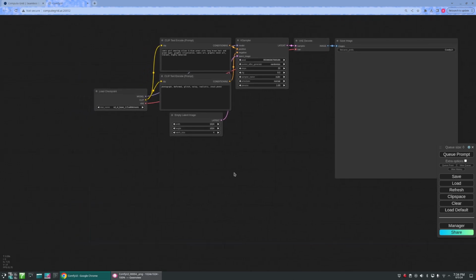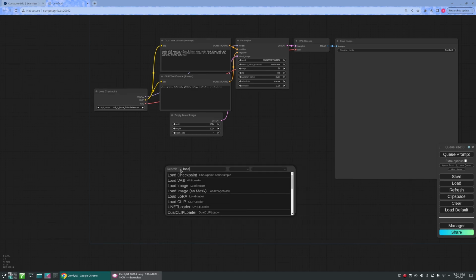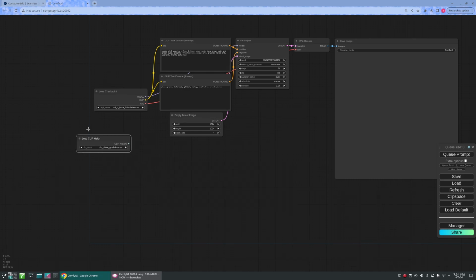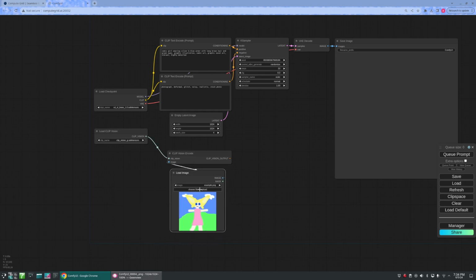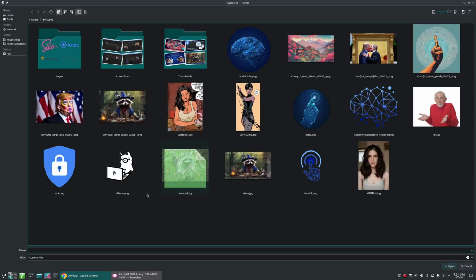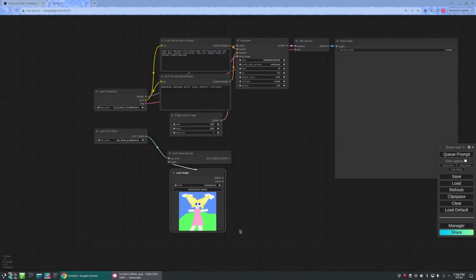And now that that's complete, all we have to do is just add in a few more nodes to our workflow. Let's go ahead and start with the load clip vision node, which just loads in the model we just installed. This then gets connected to clip vision encode, where we're going to go ahead and attach our load image. I'm going to go ahead and select this as our base image.